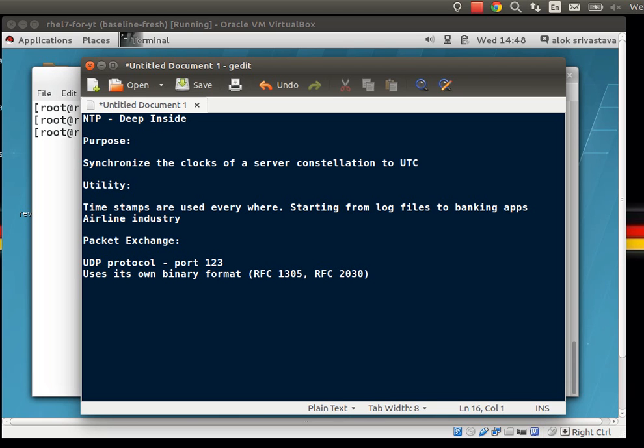And what kind of packets are exchanged? There is a two-way communication. You have got a client, and you have got a server, right? I can write here, packet exchange. First is the packet sent. What packet is sent? The client sends the request with its timestamp. Fair enough.